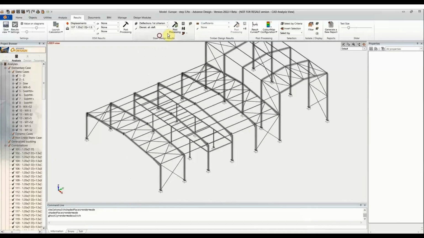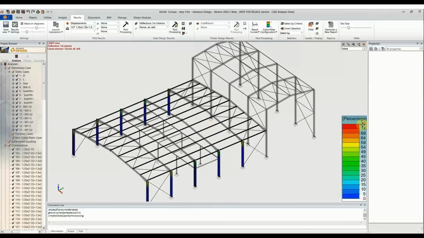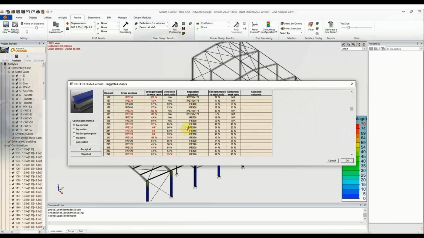Deflections, deviation, level deflection, maximum around 79%. Okay, and we're expecting to see that 79 in the suggested shape. If I scroll further down here, you can see that 79% work ratio. So these sections need to be modified, okay, because they're above the limit which I've told the program. So I can choose to optimize these by design template.